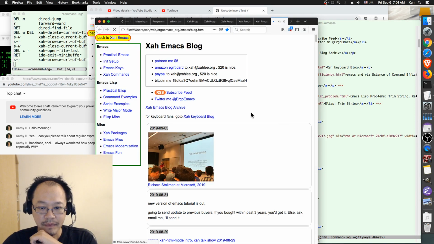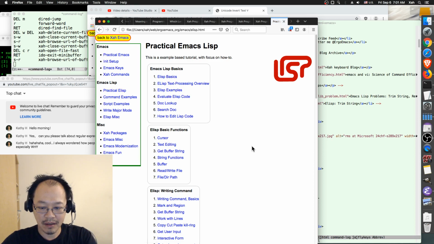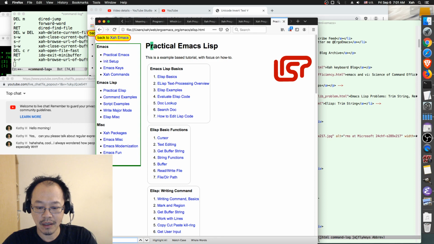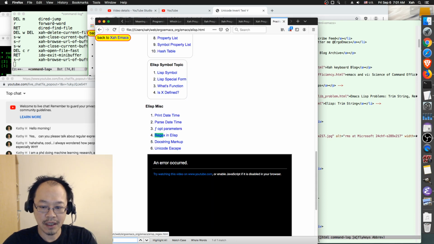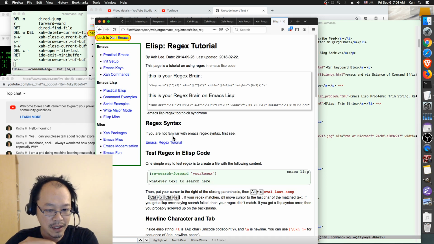Go to Emacs blog. Open it. Then Emacs Lisp. And there is a section on regular expressions. Search regex. Yeah, regular expression in Emacs Lisp.